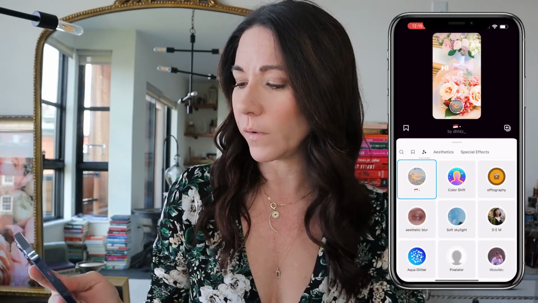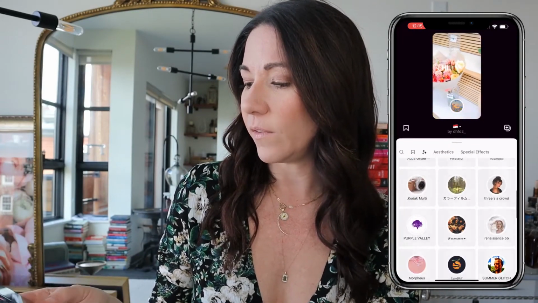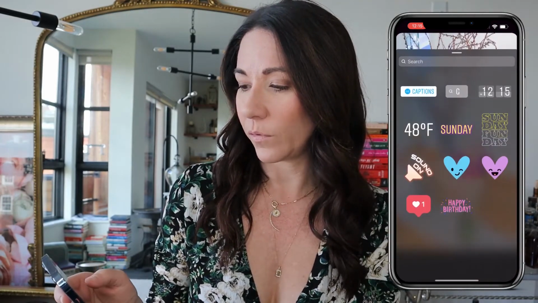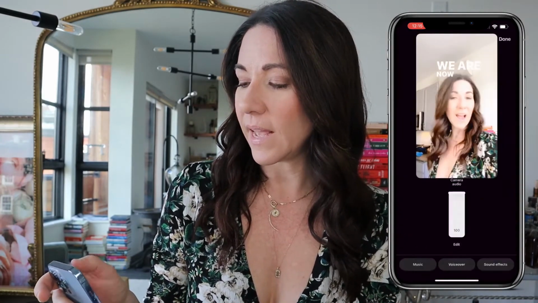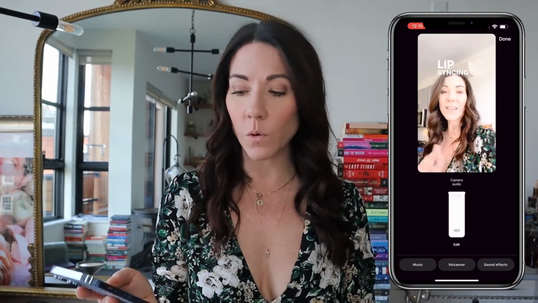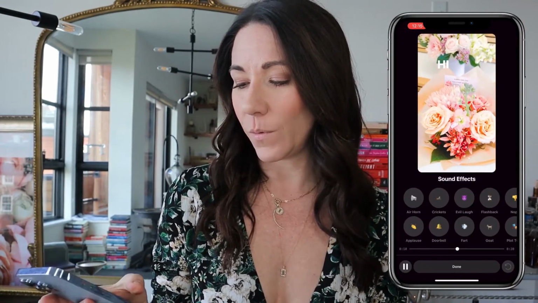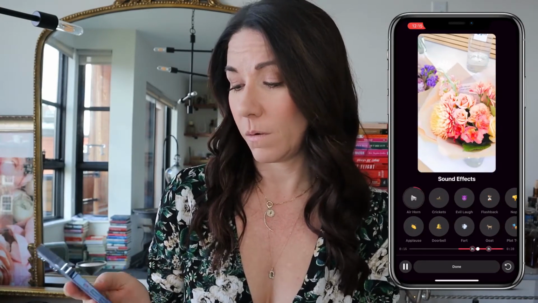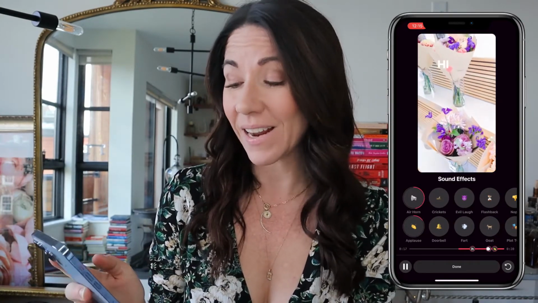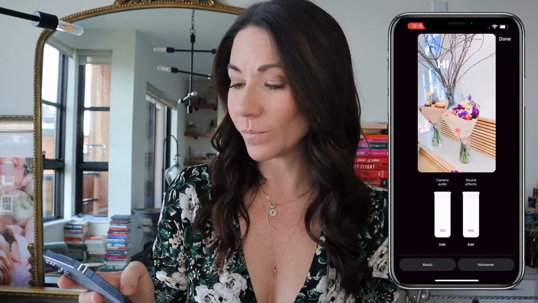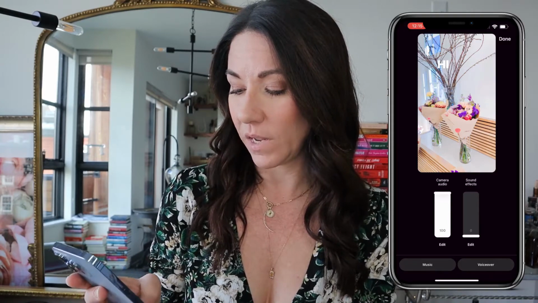Here you have filters. You can add a couple last minute things. You've got aesthetics. You've got special effects. You can also reach these by swiping up. And then you also have music. So with music, what's really cool is we now have sound effects. And with sound effects, we can add a horn, I don't know if I would ever do that though. But we can add clapping. This is brand new. This is fun. Or we can, I'm going to get rid of that.